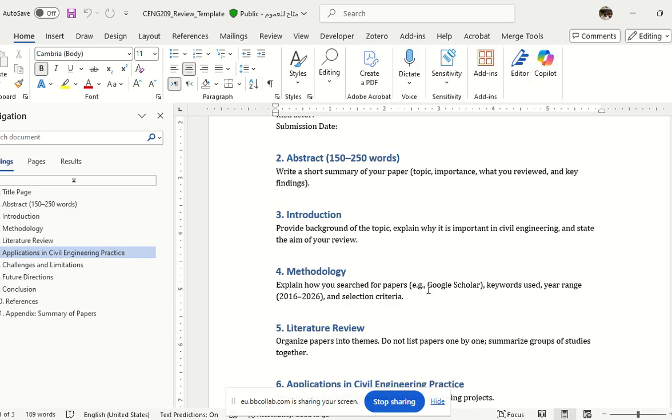In methodology, you will explain how you made your search for the papers. I told you that you have to search and include 20 papers. So where did you do the search, what words or phrases did you use in your search, and what was the time period of the papers. You will not include papers which were published in the 1980s and 1990s and so on. You have to include the latest papers in your report.